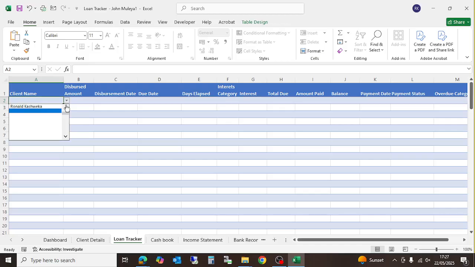After you register them into your system, that's when the work actually begins. So you go to your loan tracker, you check if someone is in your register. If they're in your register, it means you have all the information pertaining to that particular person. Then you click the name of that person. If you type any other name here, the system will not allow you.